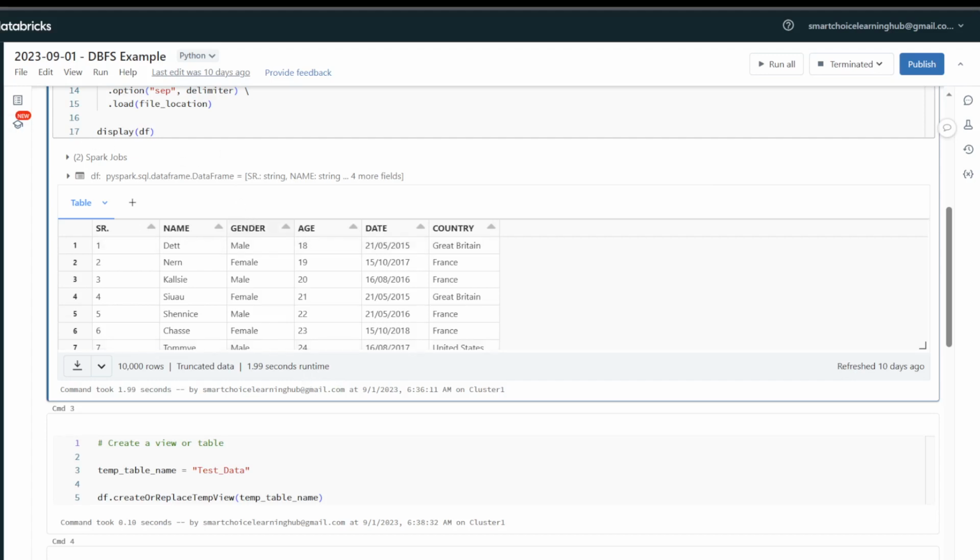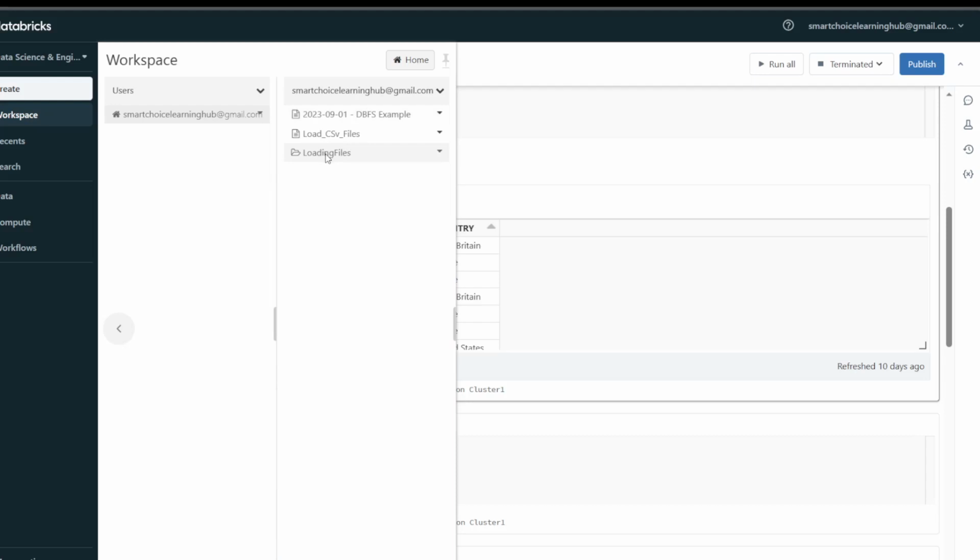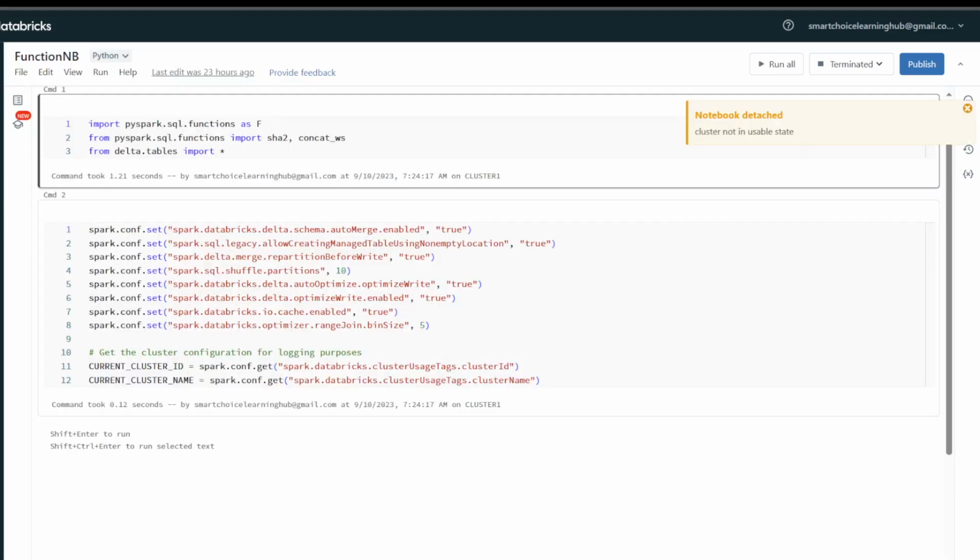Before this class, I created a folder and named it loading files. Inside that folder, I have created 3 different notebooks. One of the notebooks is functions. When you are loading files, there's going to be a need for you to import different packages. So instead of importing the packages in your main notebook, you want to create a separate notebook that will handle only the packages.